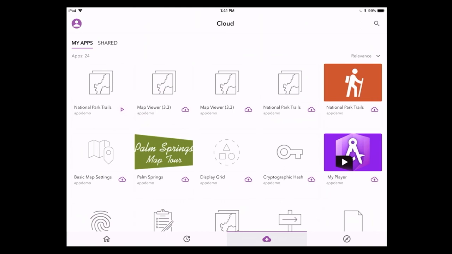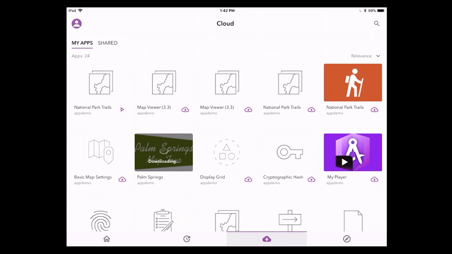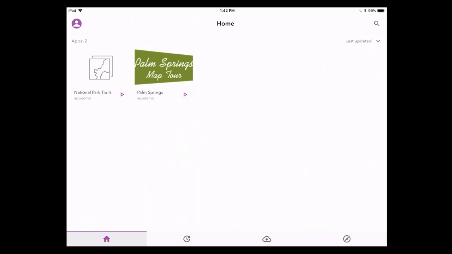Okay, so once I have signed in, it brought me to the cloud page. This is where you can find all of your apps or the apps that are shared with you from your organization. Now I'm going to download one of the apps. Once my app is downloaded, it will be stored locally on this home page.